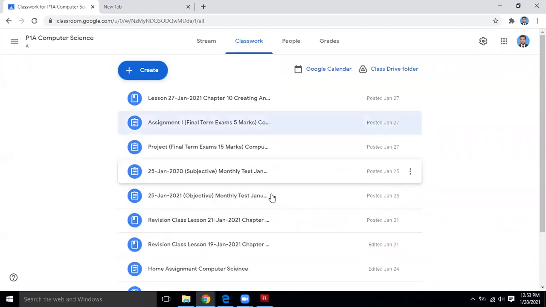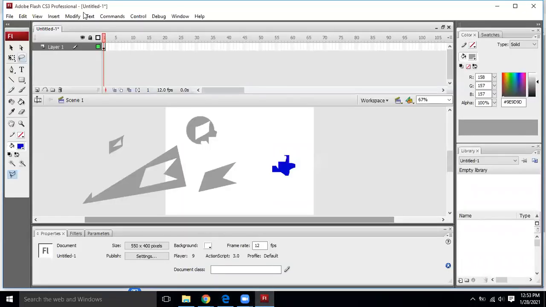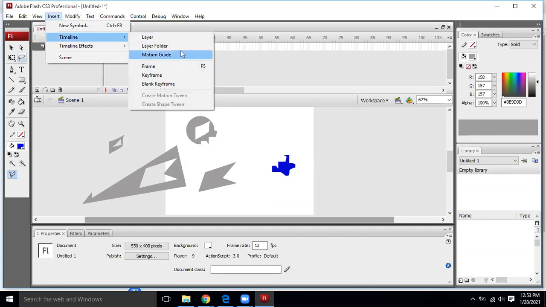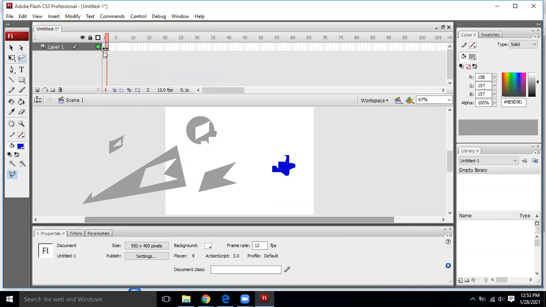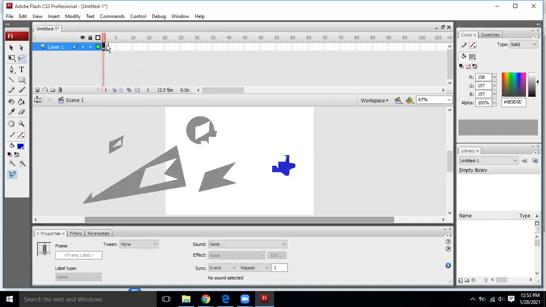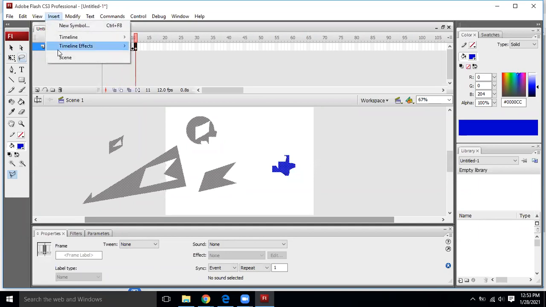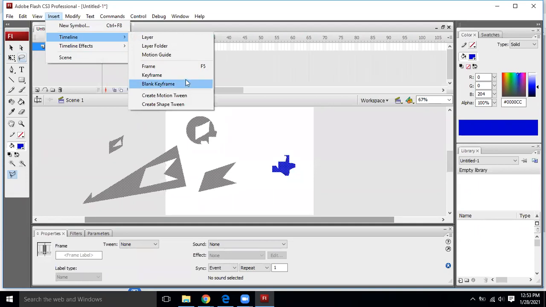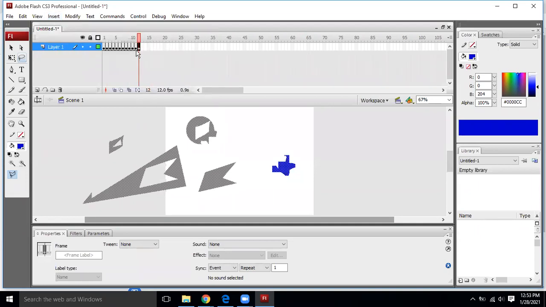If you don't have the F6 button on your keyboard, then go over here and use insert keyframe. By clicking this option, it will work as F6. You can see over here, it is giving you the new keyframe. Whether you press F6, just like I am pressing F6 right now, new frames are created. But if I go to insert timeline keyframe, then the keyframe will be inserted using this command as well. Fine. Okay, sir. Thank you.